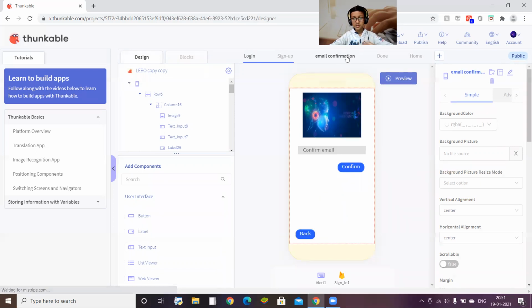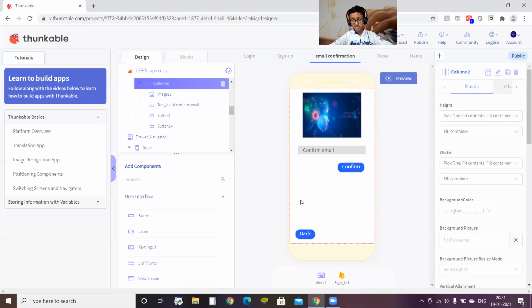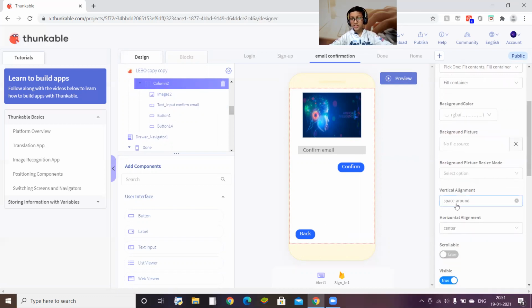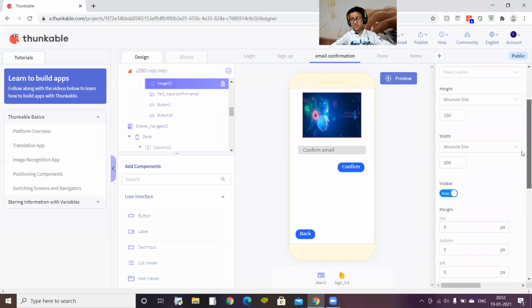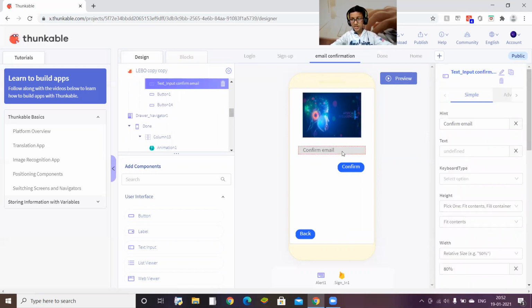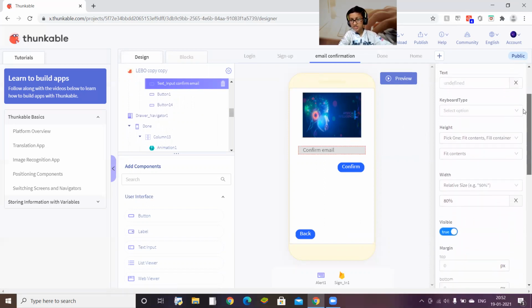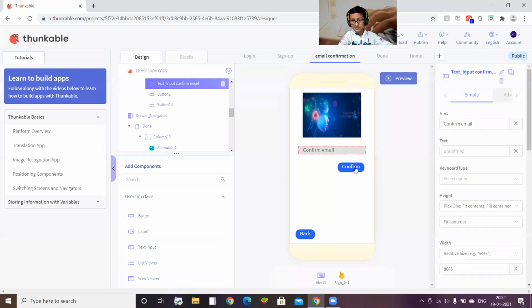So let's move to this email confirmation. I have to add another screen. So column 2, in this, you see, again the vertical alignment should be spaced around. I have to add one image. You can set the image as anything. Add one text input and set the hint as confirm email, and you can set the ID as anything you want. You can set borders if you want.